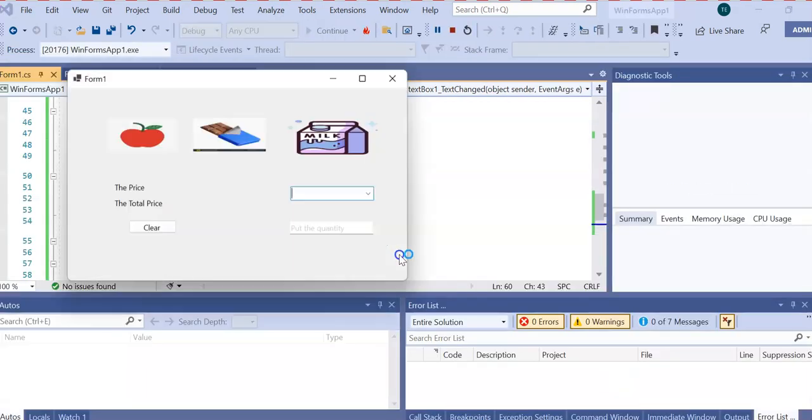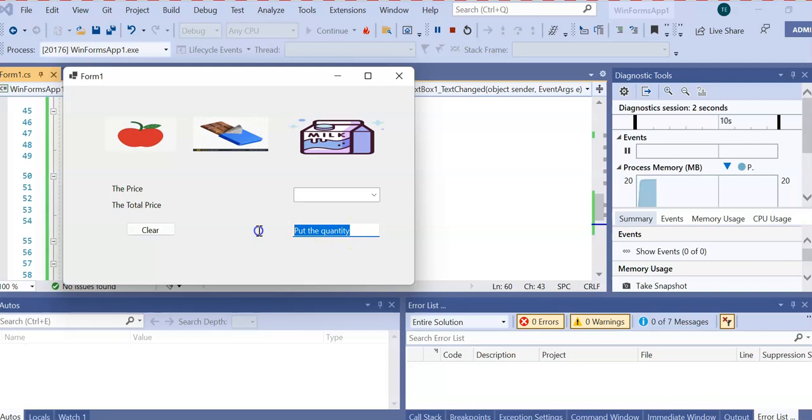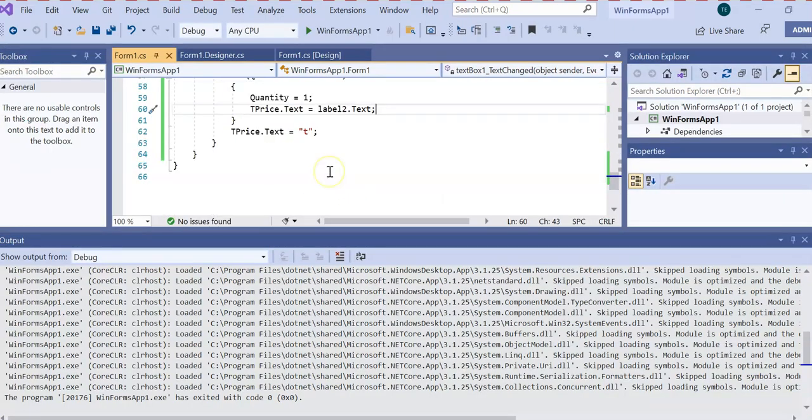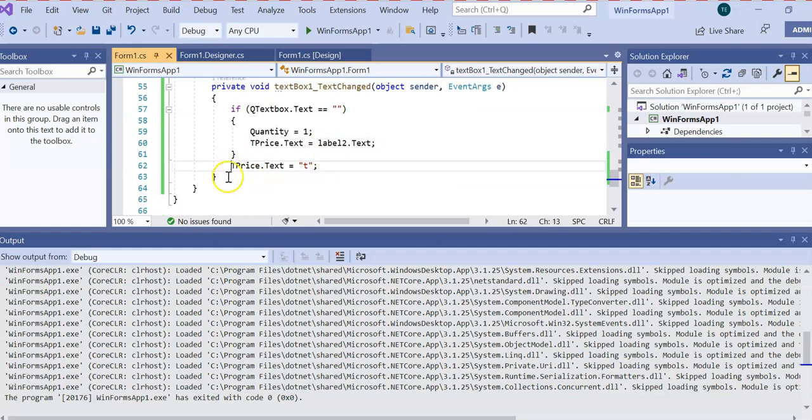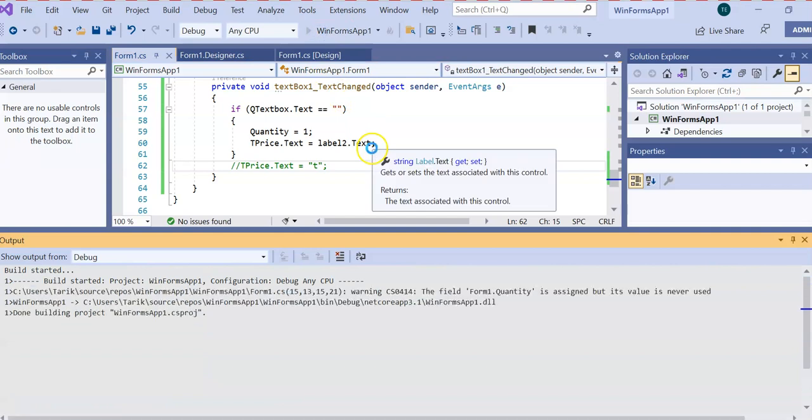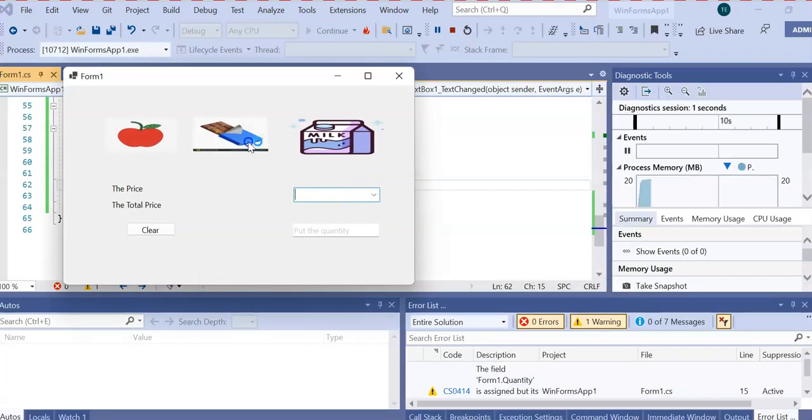One more time. Apple, number 1. Okay, it doesn't work for a reason. T price would be equal to, because I have this one, let me remove this one for a second. Yeah, here we go. I think it's going to work now. Apple, remove this, 1.75.